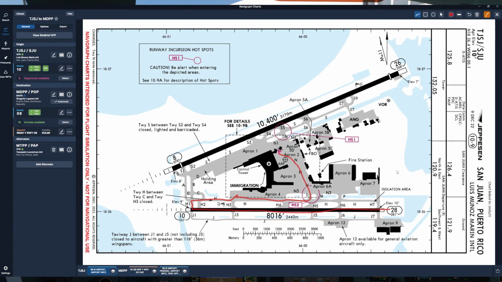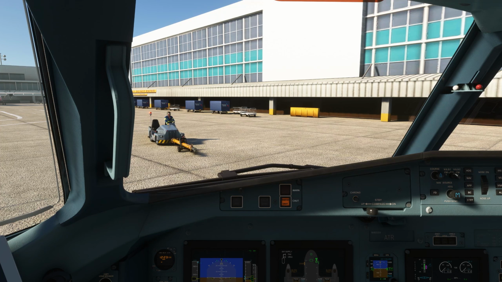After taking off on runway 10, we don't have a SID to follow, so we'll just head straight to our first waypoint, direct, and that will be it. We'll be on our way to Puerto Plata. And there's our departure briefing. Perf data is all entered in, and looks like we are ready to go here once baggage is done.